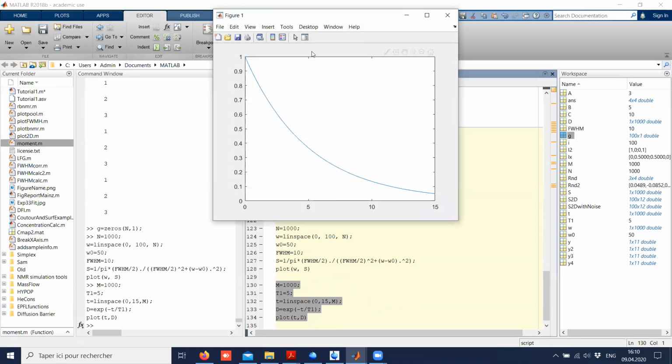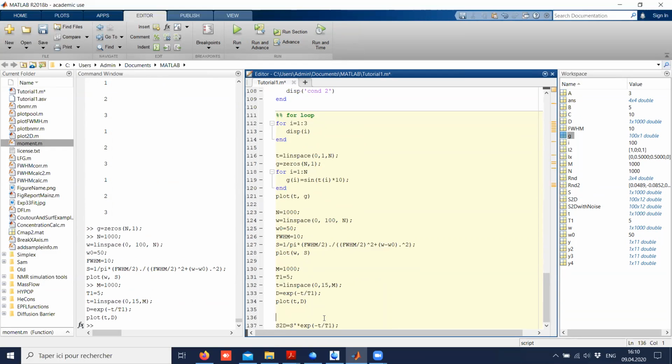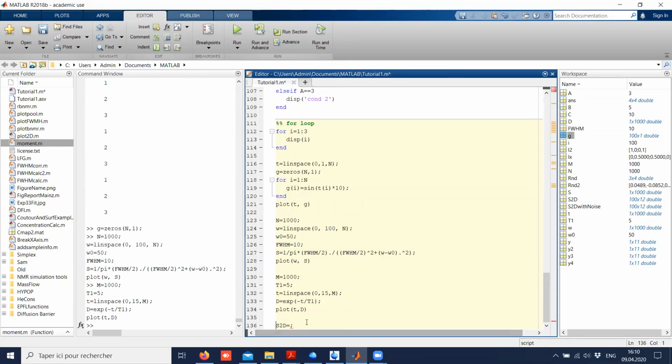Okay. So I have my decay, both of them with 1,000 points. I can create, using a loop, rather than this, I'm gonna create S2D, so this signal in 2D, as zeros of m times n. So the number of columns is the number of time points, and the number of rows is the number of points in the spectrum. So it means that I have each spectrum as a column.